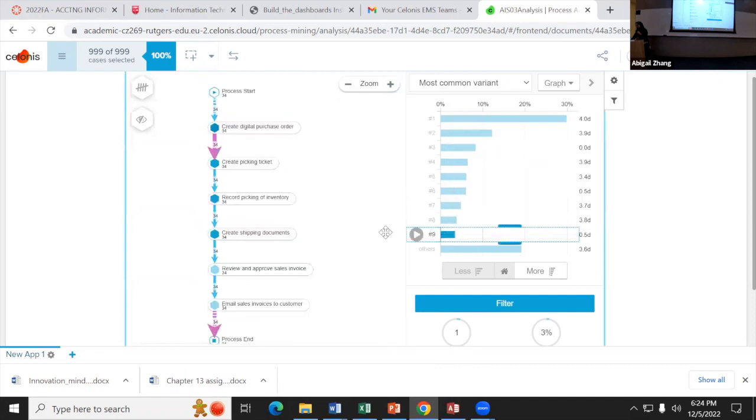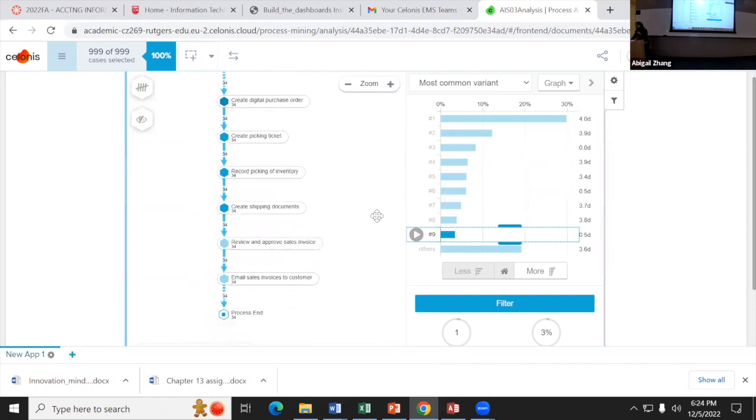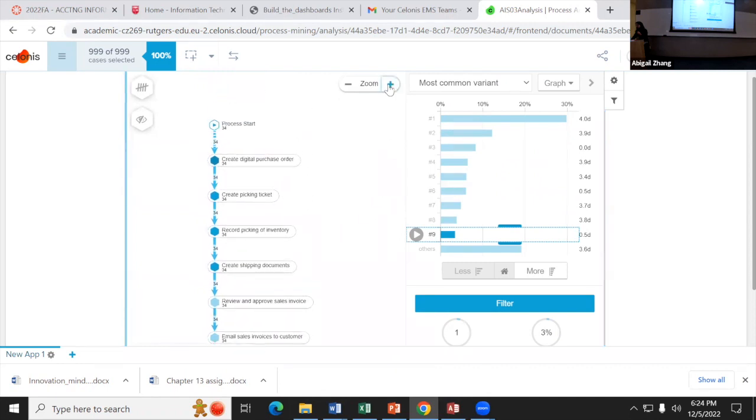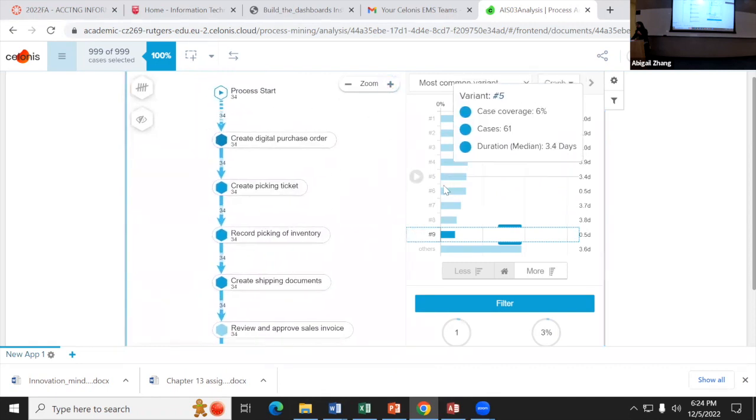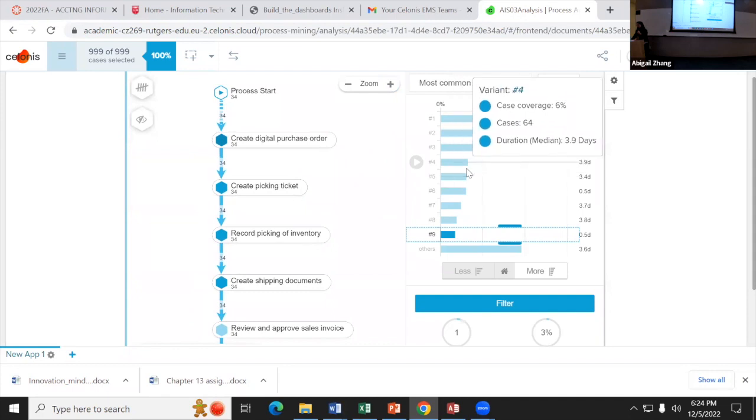Let's look at number 9. Yeah, I think the same analysis can go on and on, right? You can always choose a different variant and then think about whether this variant follows the firm policy, right? So this is why process mining is regarded a very useful tool in terms of internal control testing, because here we can directly see if transactions are following the desired sequence of activities, right, including the internal control activities.